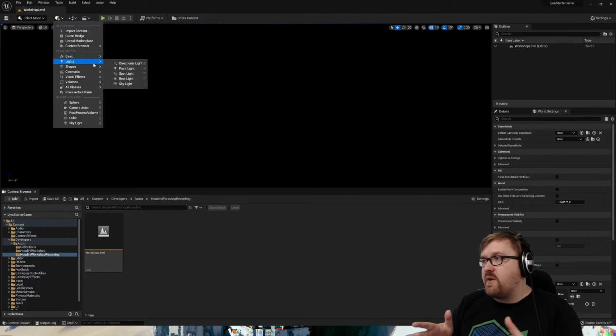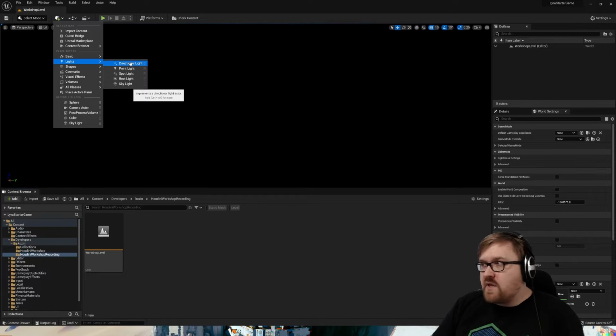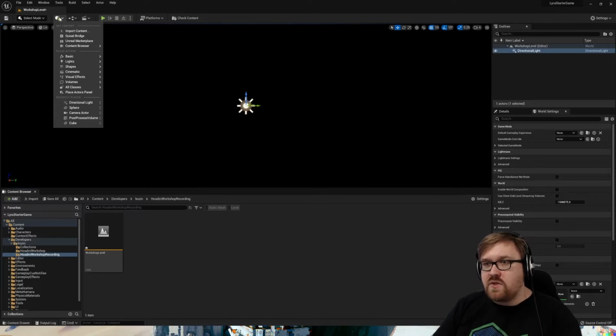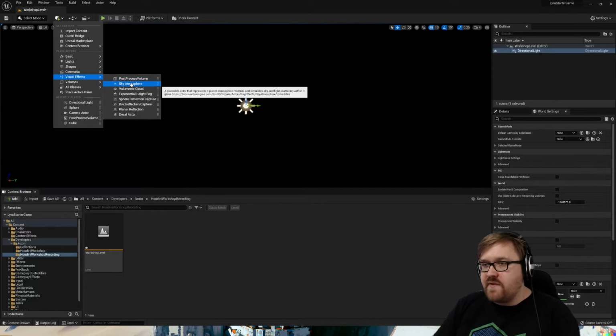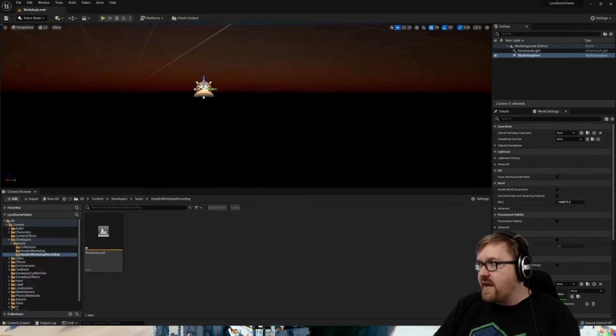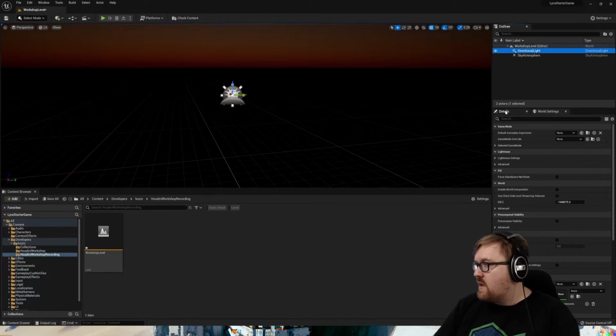And what we're going to do here is build a very, very basic environment that we're then going to try and replicate inside of Houdini. So what we probably want to start with is a directional light. And we probably also want a sky atmosphere, which is this guy. And this is quite nice because we now have something to light the world with.